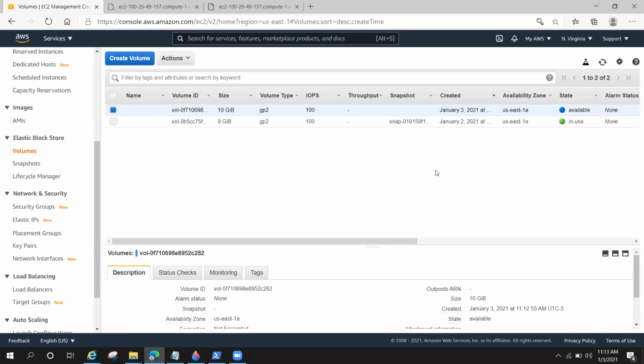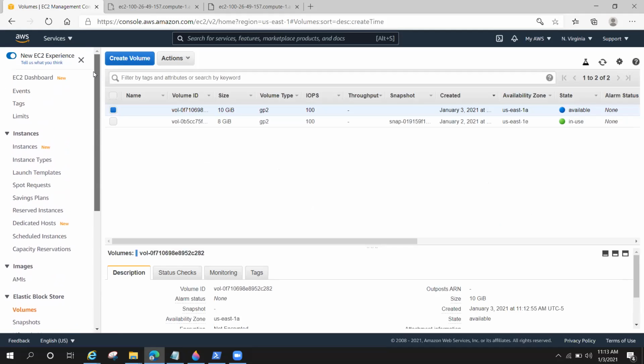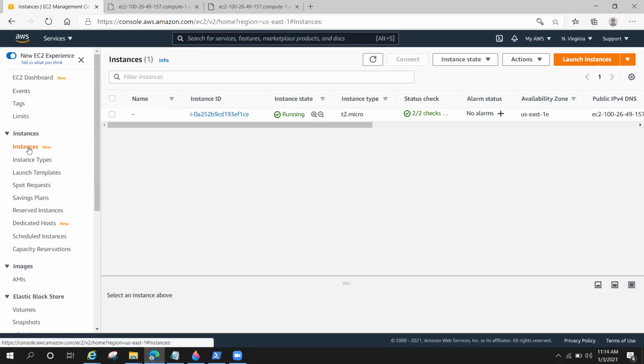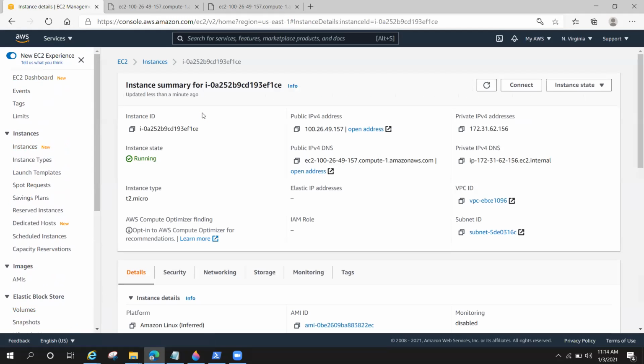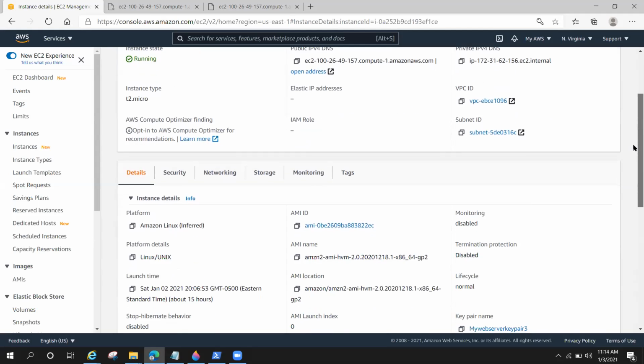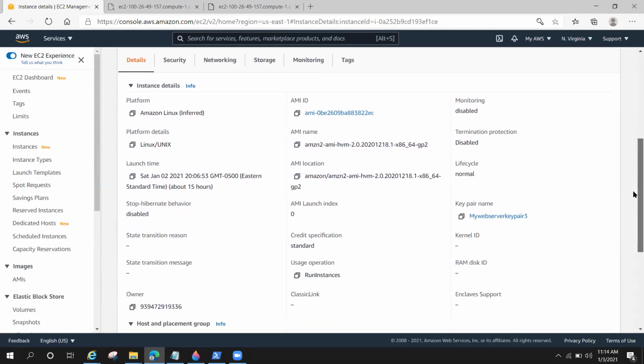Okay, go to the left side, go to the top and select instances. Just click on instances and click on that instance ID. Availability zone, it says US East 1E, I think. This is probably a learning process for me also. I have not done that before.